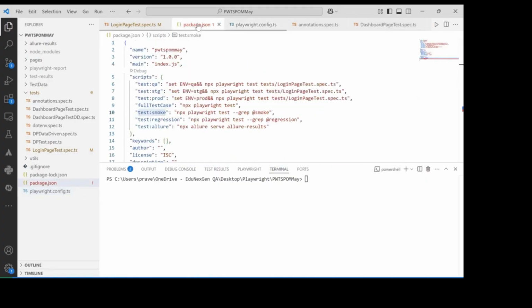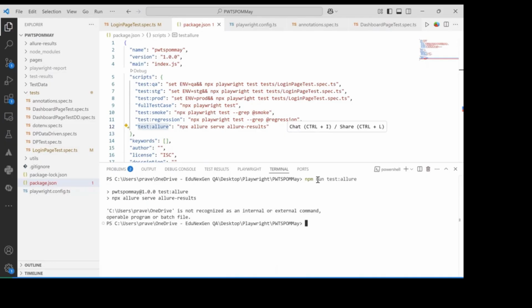Go to the package JSON. We have given test Allure to generate the report. So we can simply run it as npm run test Allure, which will display the result over here if it is available.